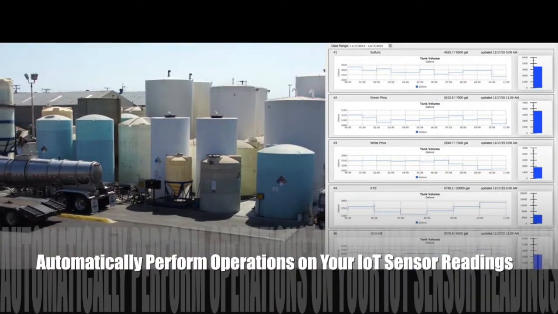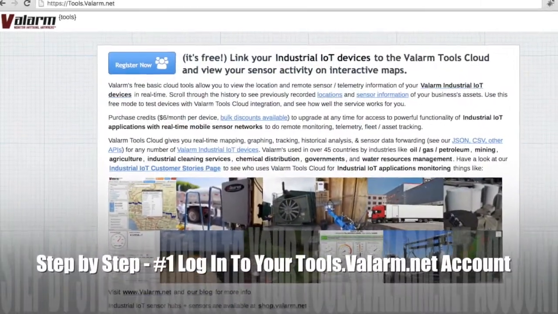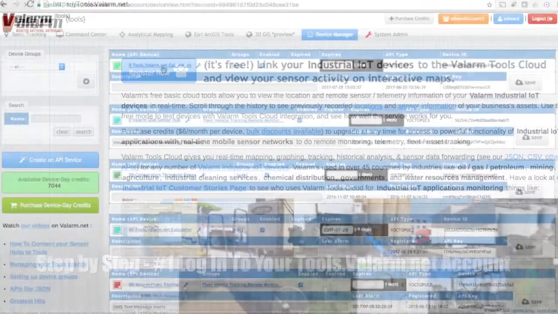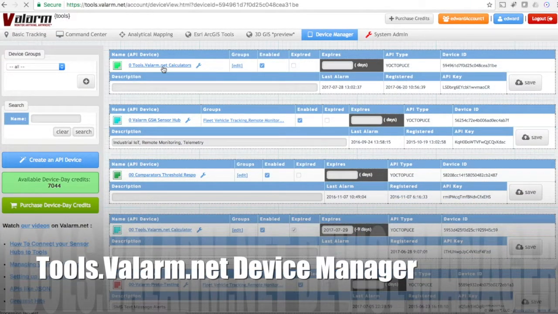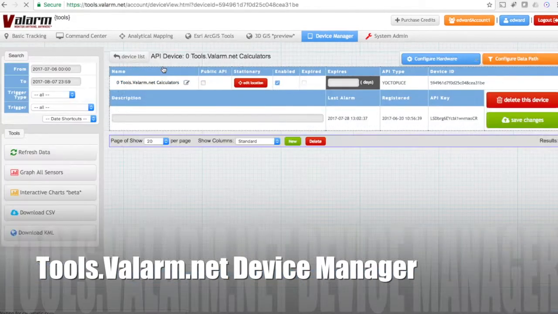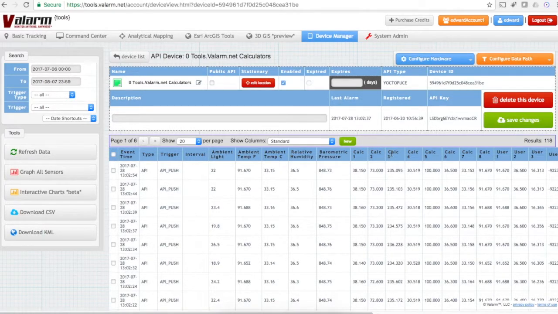So let's get started. First off, you'll log in to your tools.valarm.net account. Next, go to your device manager with the list of your industrial IoT devices. Now, which device do you want to configure your calculators for? Click the name of your device that you'd like to set up. You'll see your latest sensor information on your device details page.